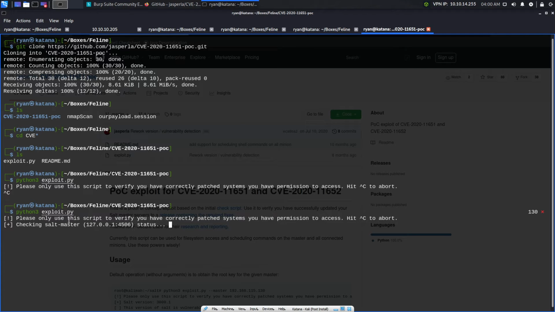Just by running it, we can see that it needs 4506 apparently. So it is looking to grab 4506 on 127.0.0.1. What we need to do is some port forwarding. We need to do a reverse forward from the server to our box, from the box to our client here, and we can do that using something called Chisel.